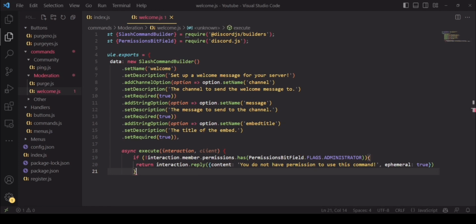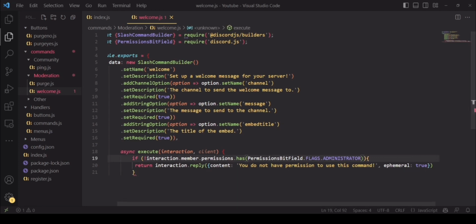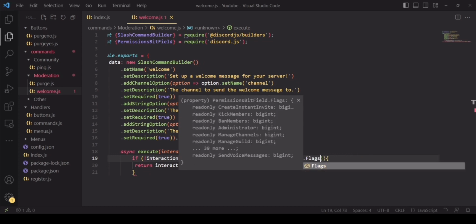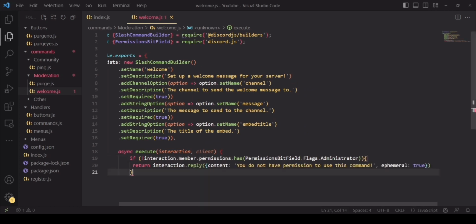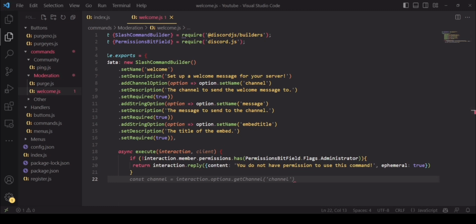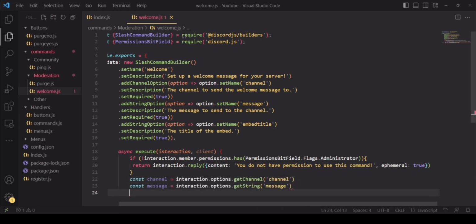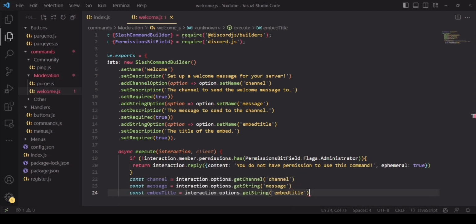I do not know why Copilot does not do that. It drives me nuts. And it also puts the flags.administrator wrong every time, but that's okay. So we're going to do that. So now that's properly formatted. Now we're just going to get our variables from the / command.